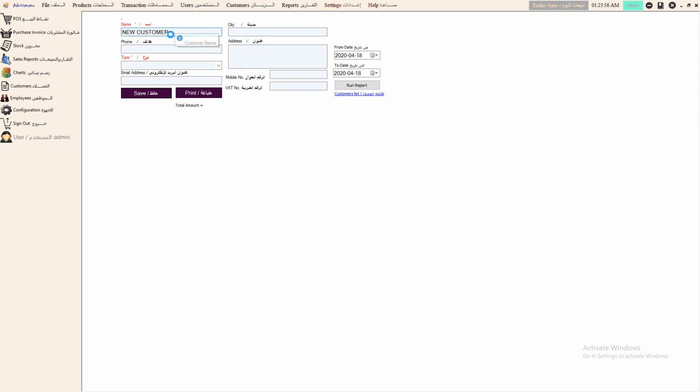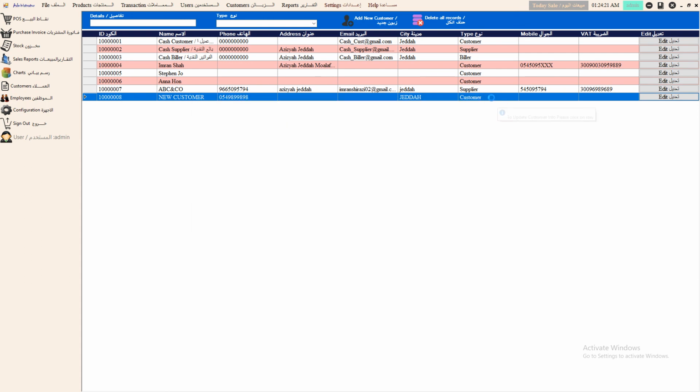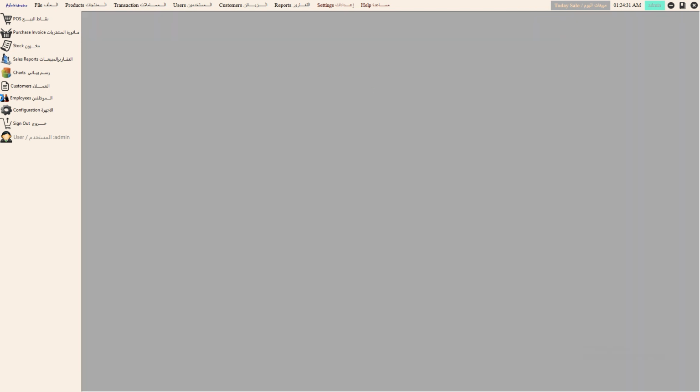You can enter the Arabic name as well, phone number, any phone number, and you have to choose here the customer email address and the city, and the country address or other mobile number, VAT number. That's it. Once you click, it will be created and it will come in the customer list automatically. As you can see, this one. In the same way, if you want to create the supplier, this is the option for creating the supplier and biller. Now let's move to the purchase invoices.